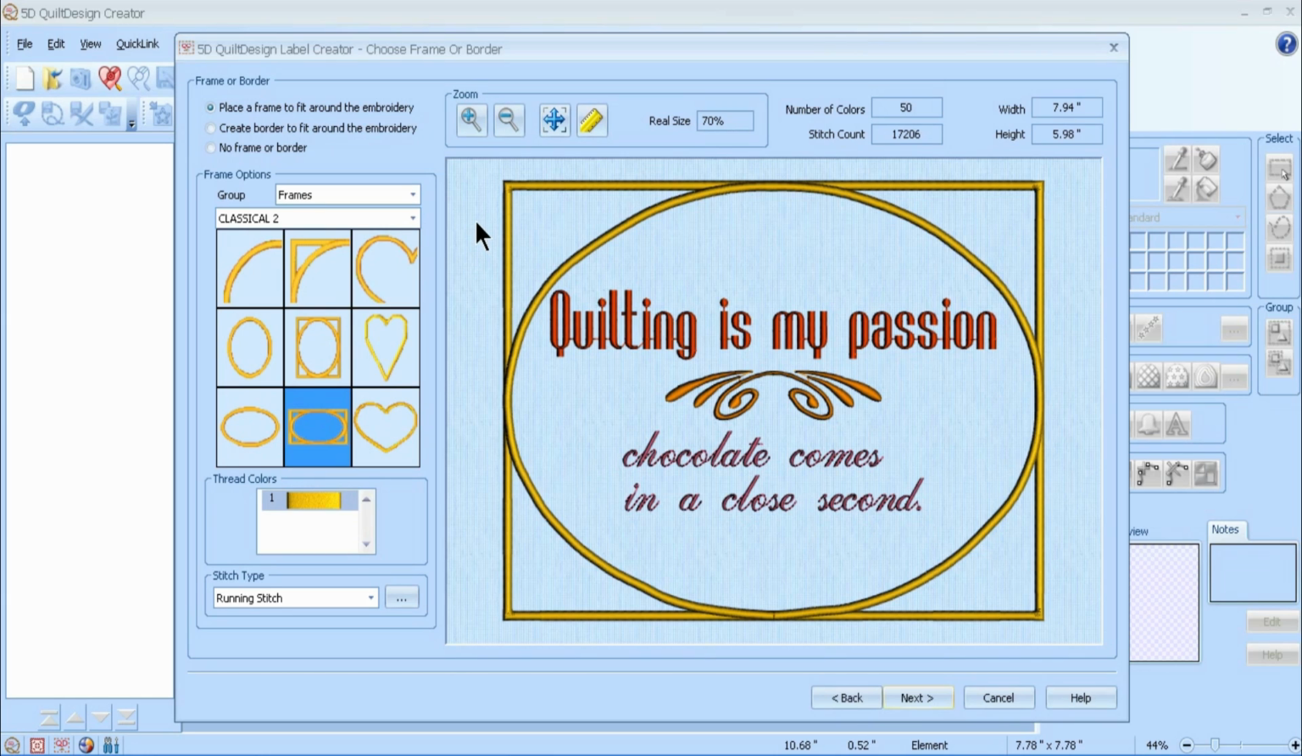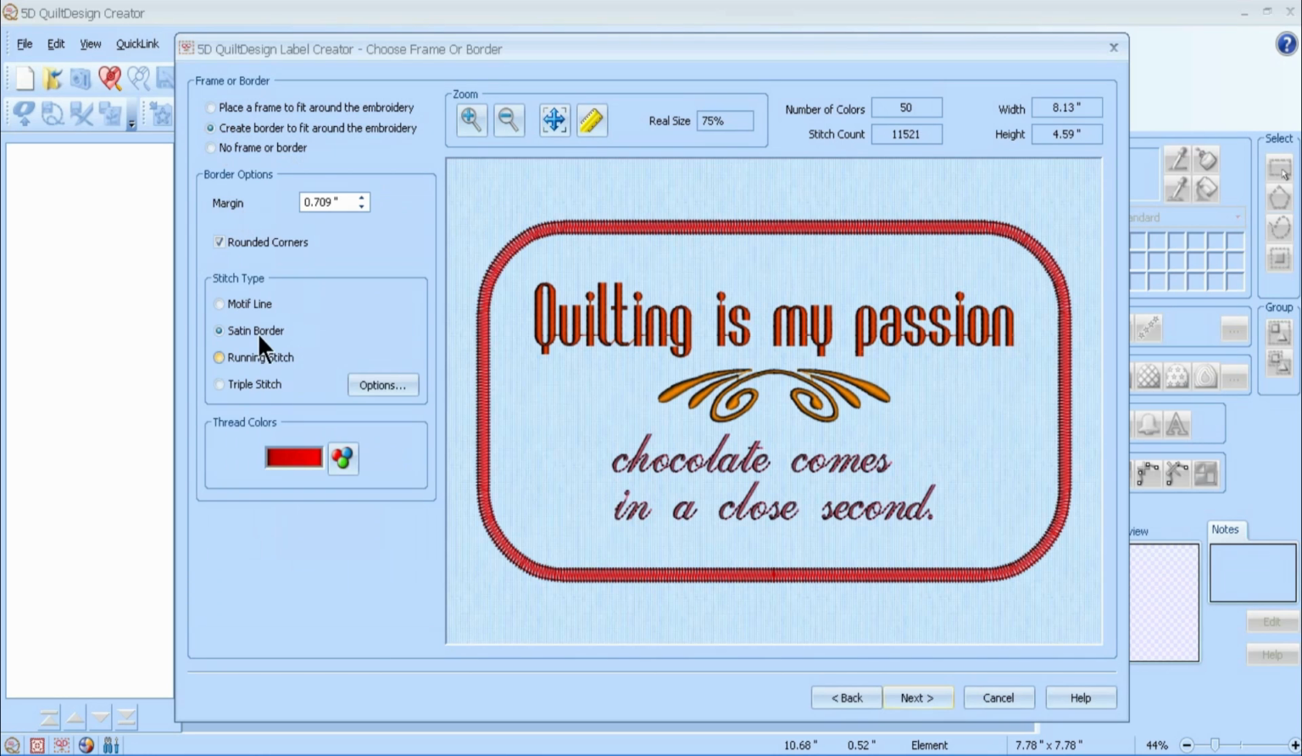And as we go through this wizard, this offers us the opportunity to do a border, to add a pre-created border or a frame.